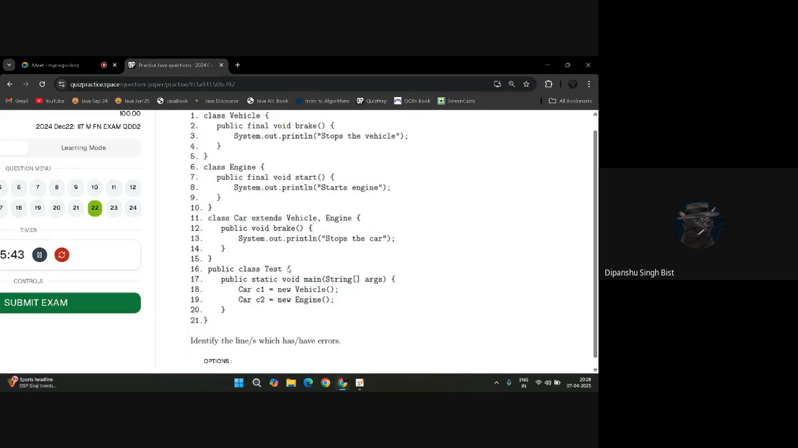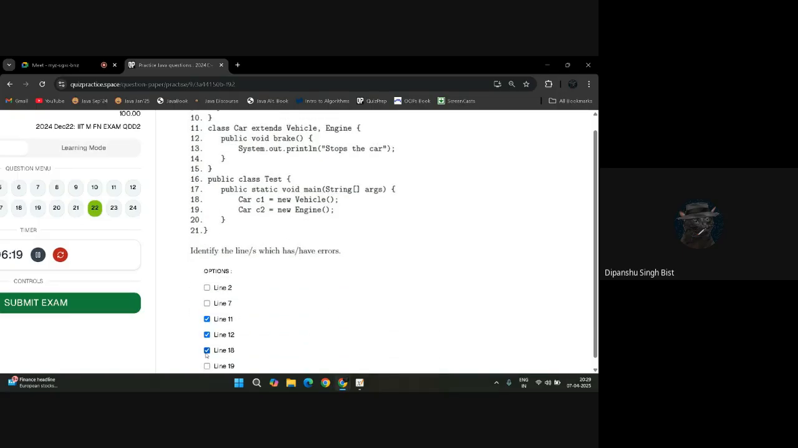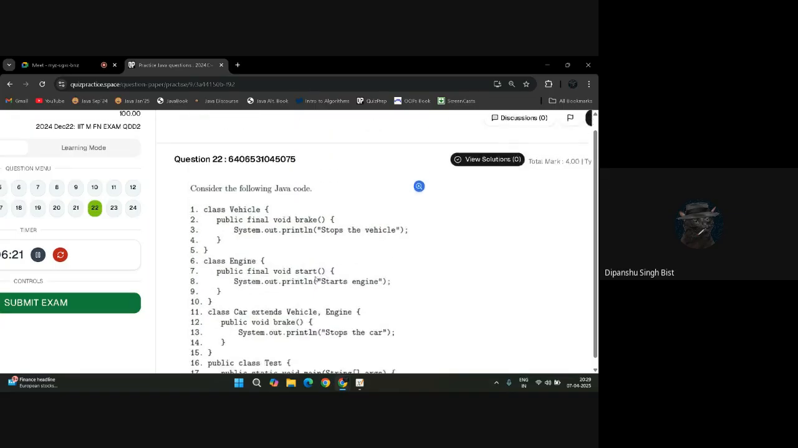Then you have line 18 and 19. In line 18, you're trying to refer to an object of class Vehicle by a variable of type Car. A variable of type Car cannot refer to an instance of class Vehicle because, let's suppose your Car extends Vehicle, in that case your Car is a subtype of Vehicle. So Vehicle can refer to Car but Car cannot refer to Vehicle. So line 18 is wrong, and by the same logic line 19 is wrong as well. So 18, 19 both are wrong. Are there any questions?